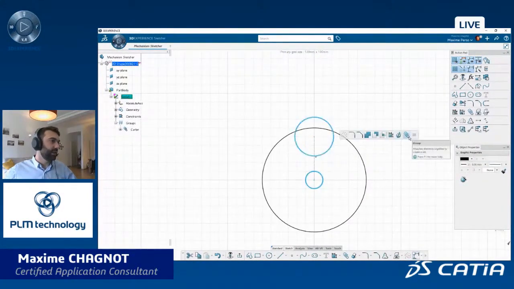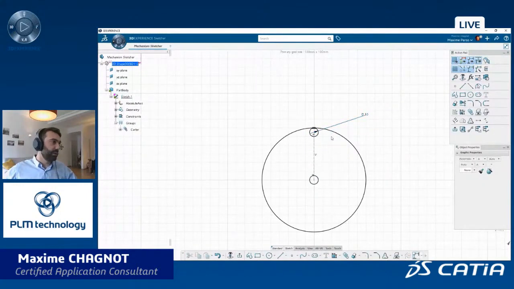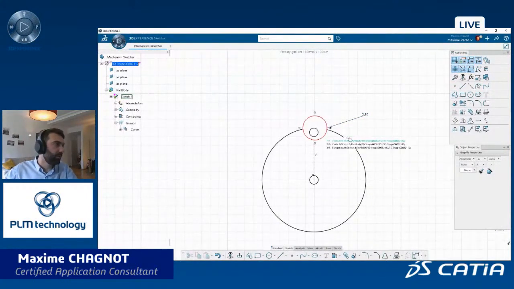Excellent. These two circles I will put equal, as I showed before, and I'm going to put 10 millimeters as a diameter. And here it is. You see that you have the tangent, so it's no issue. We just click on the up arrow of your keyboard and delete these tangencies.